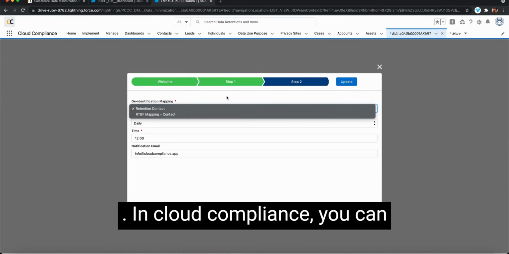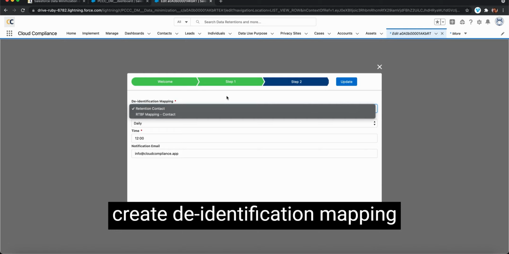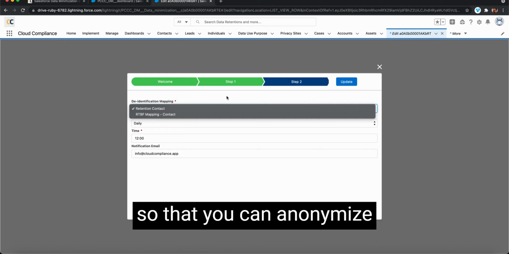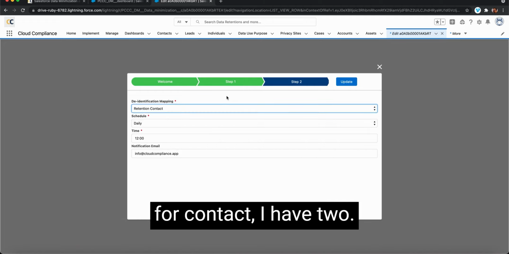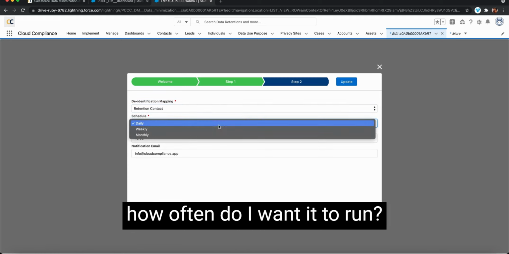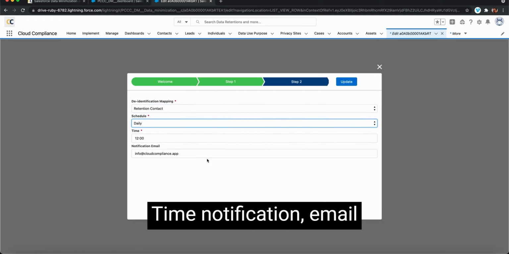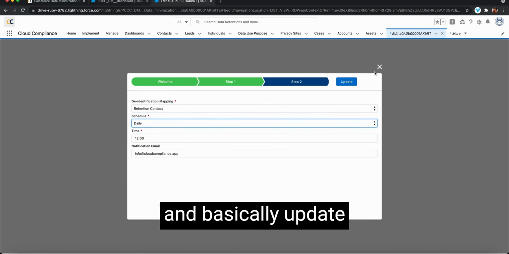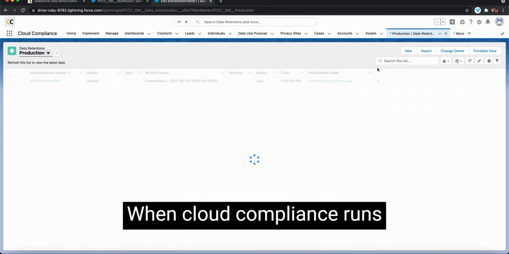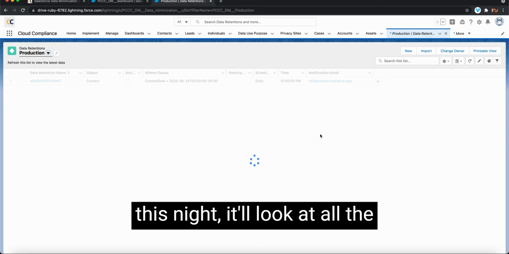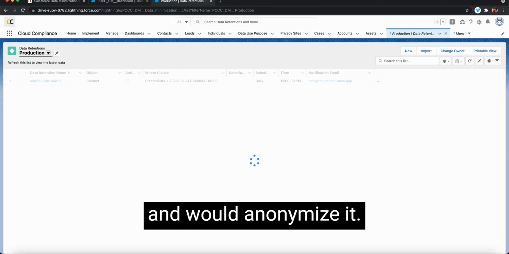In Cloud Compliance, you can create a de-identification mapping so that you can anonymize with an extreme degree of granularity, down to a field level. In this particular case for contact, I have two. I'm going to pick a mapping, specify how often I want it to run, the time, the notification email, and basically update that. And that's really it. When Cloud Compliance runs this night, it will look at all the records that meet the criteria and would anonymize it.